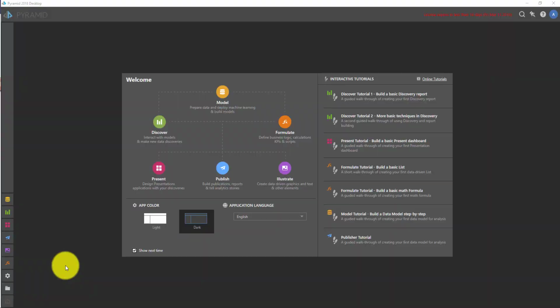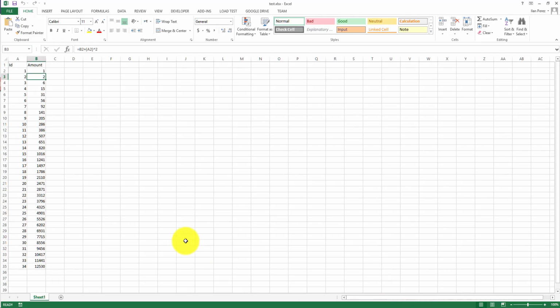Today I'm going to demonstrate how we upload an Excel spreadsheet into Pyramid to create a model. There are a number of ways of doing it. I'm going to show you two. The first thing we're going to do is show you the Excel spreadsheet that I've made that we're going to upload. It's a very simple one. It has two columns, an ID column and an amount.